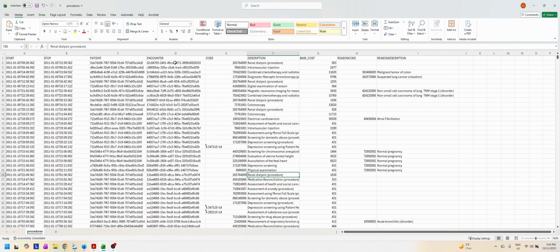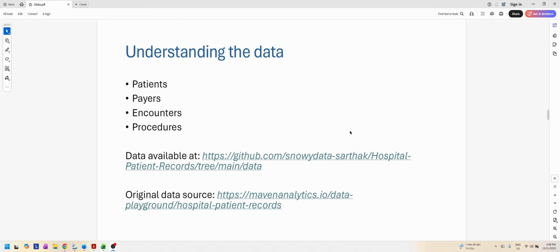Once again, encounter will also have duplicated values because, like I mentioned previously, different procedures can be performed during a single encounter. So what exactly was performed is in the code and description column. Once again, we have base cost, and we have the reason code and the reason description, why a particular procedure was performed. Hopefully that gives you an understanding of the data that we will be working with. And now, without further ado, we can get started with setting up our environment.